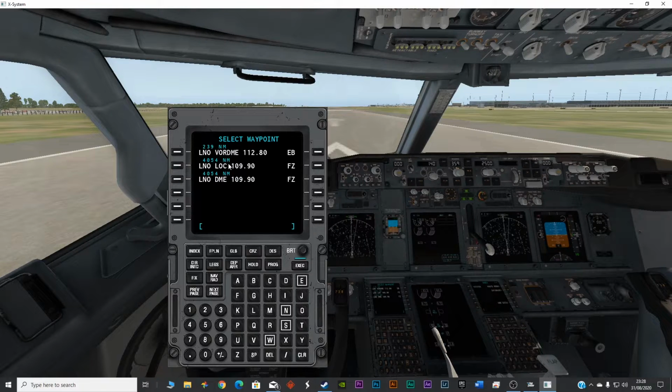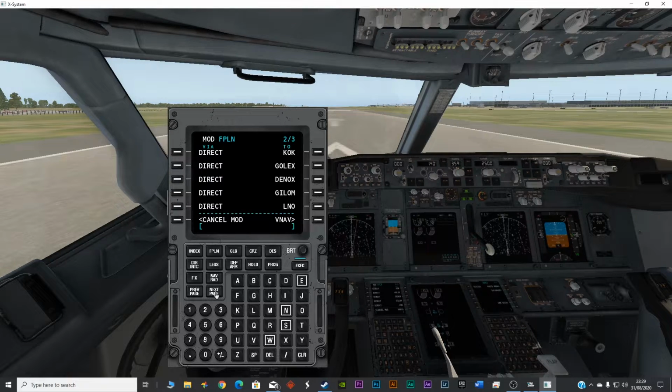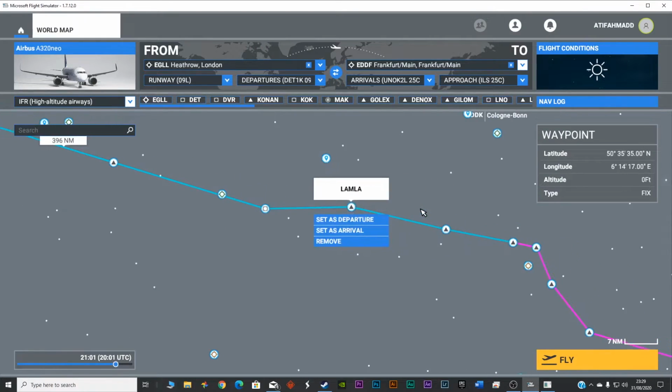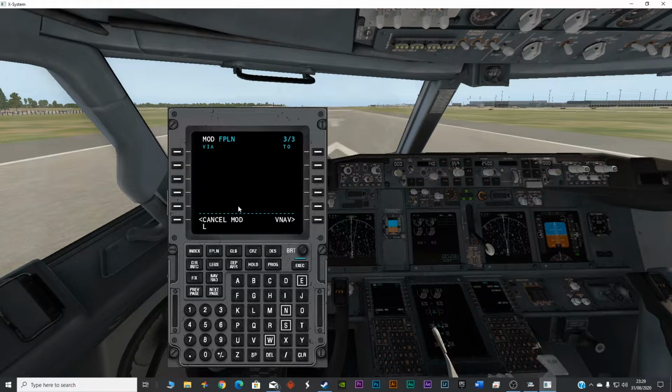(239 nautical miles away, 4,000). Obviously, we're going to select the one that's nearest to the airport. We're not going towards this waypoint because it is like 4,000 nautical miles away. Okay, so the next page, then we're going to select LMLA.